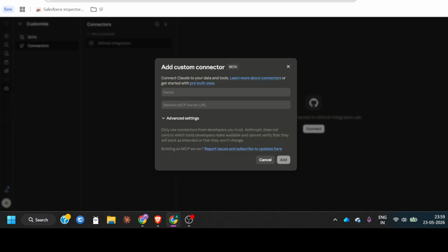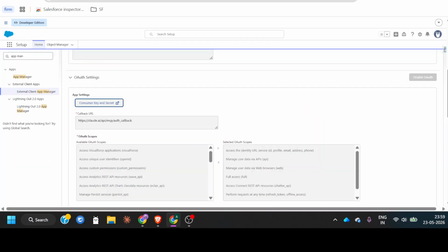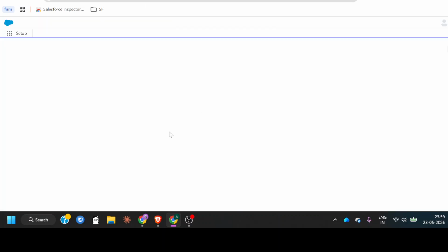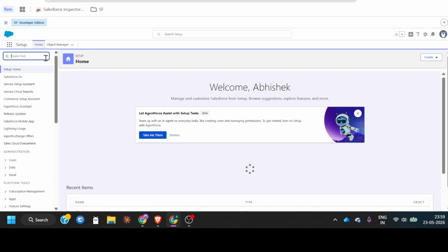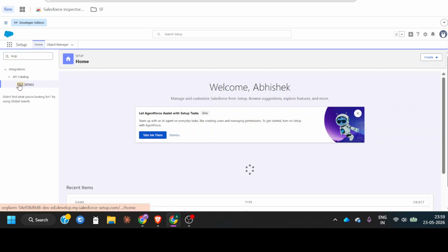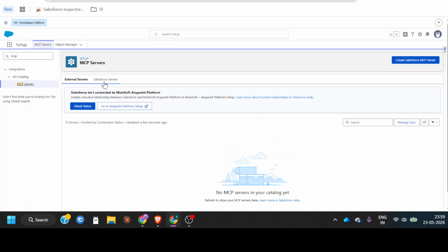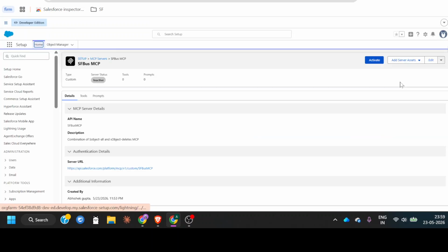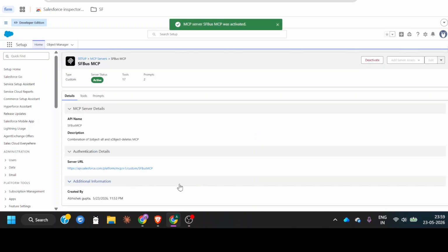do the add connectors here, SF plus MCP. Let me copy this URL. I can type the MCP here, like MCP server. So okay, this is inactive. That's it. This is why we are not able to connect. So I have to activate that. Okay, so now it is active.